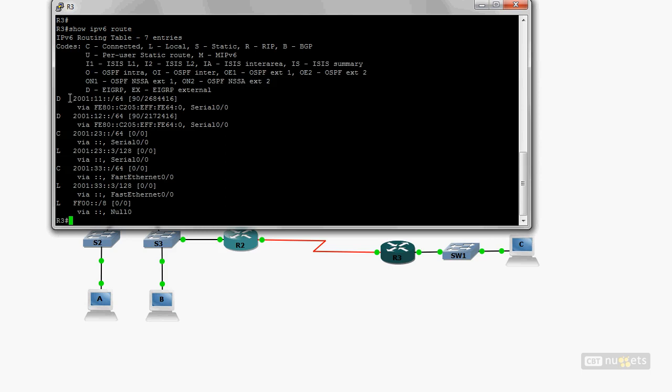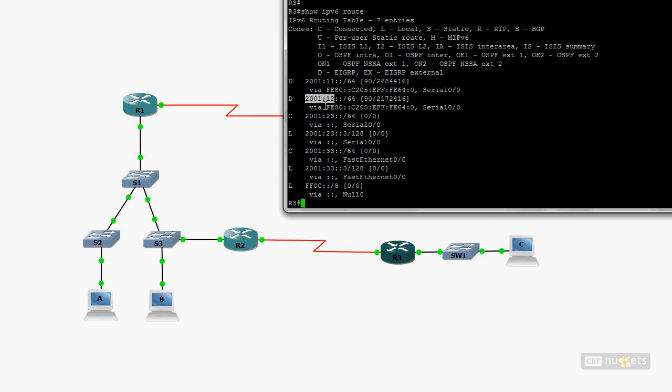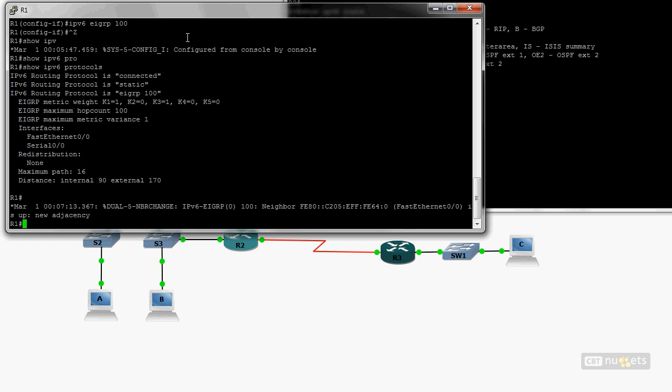And there we go. Notice we've got EIGRP routes coming in. So router 3 is seeing now via EIGRP, that's our code, 2001:11, which is our connection here to the ISP, 2001:12, which is our connection between router 1 and router 2. These networks, if you didn't figure it out, are just between router 1, router 2, anyway. So yeah, let's hop over to router 1.